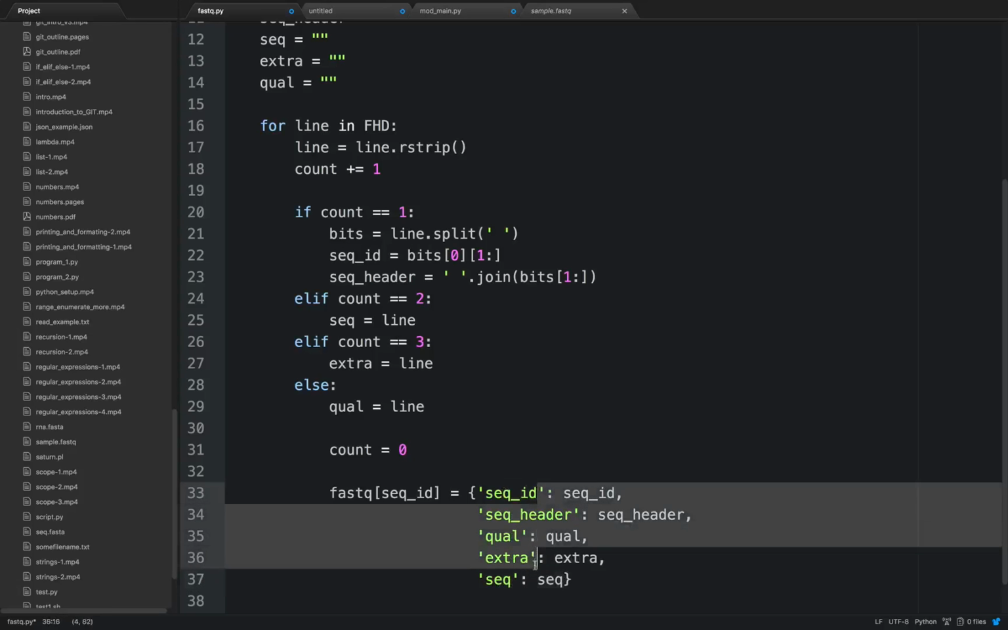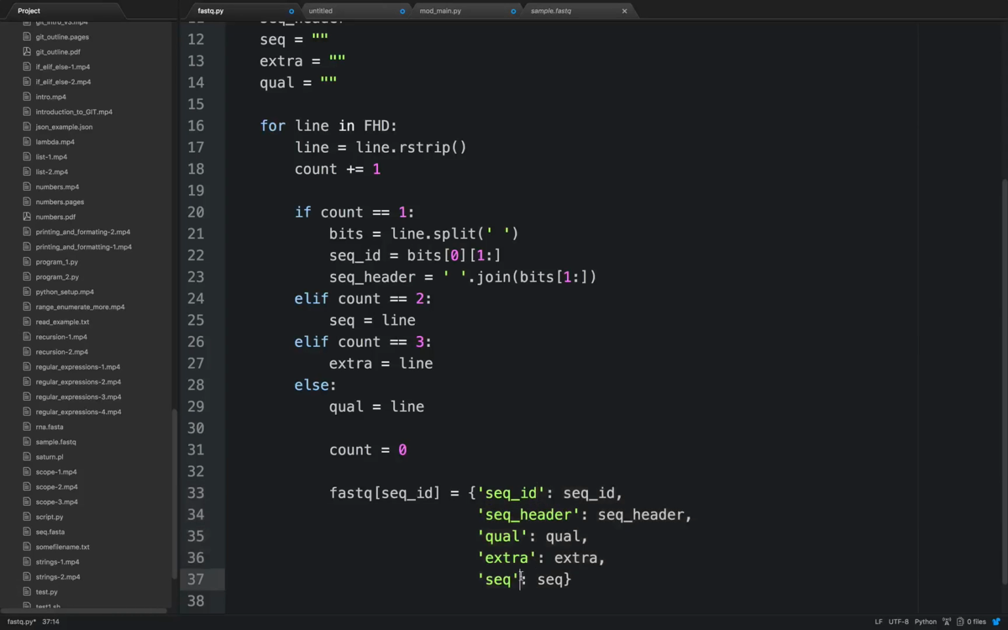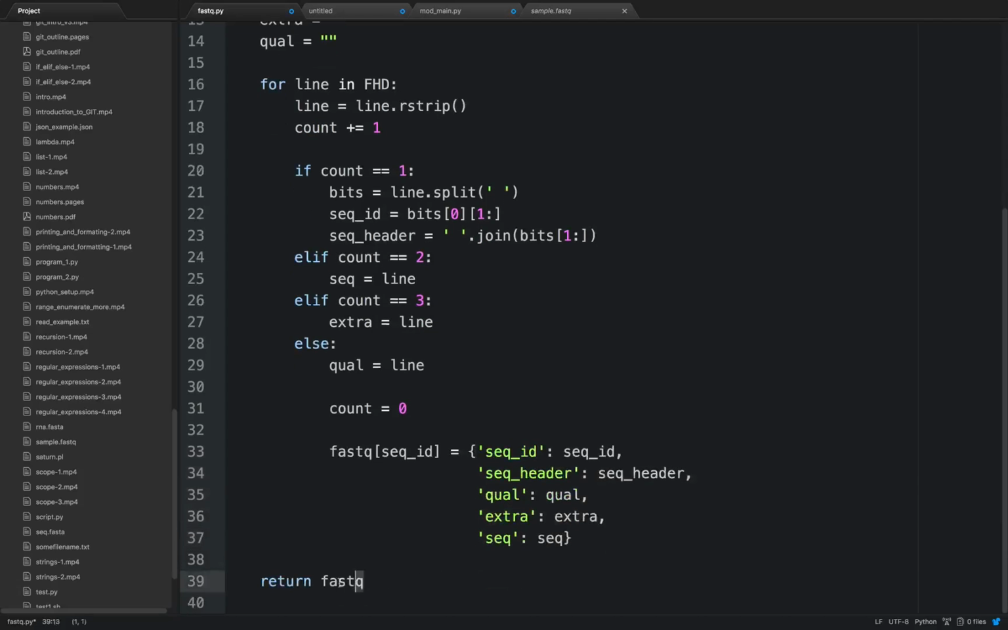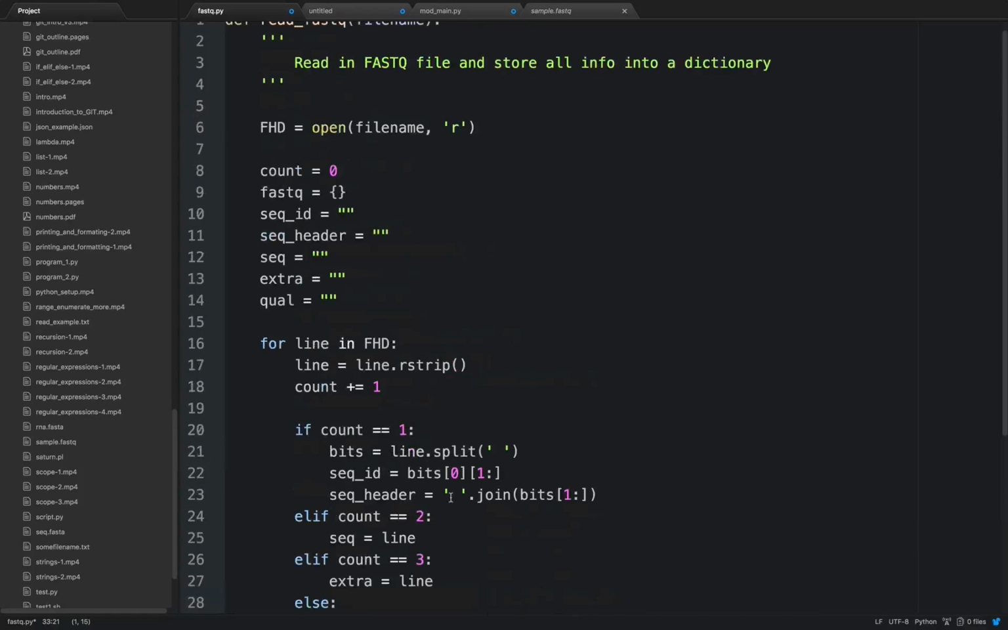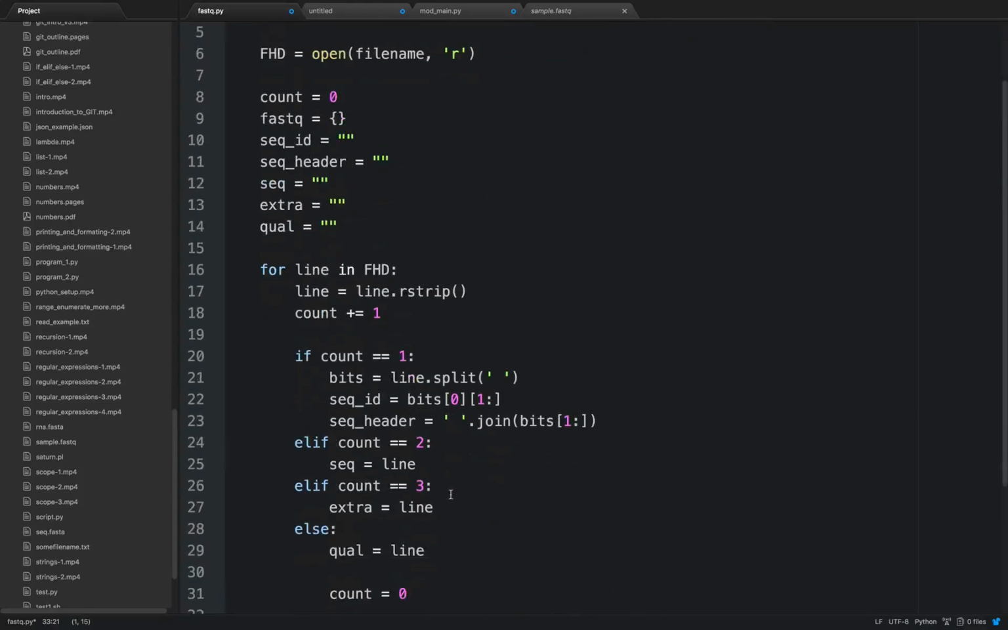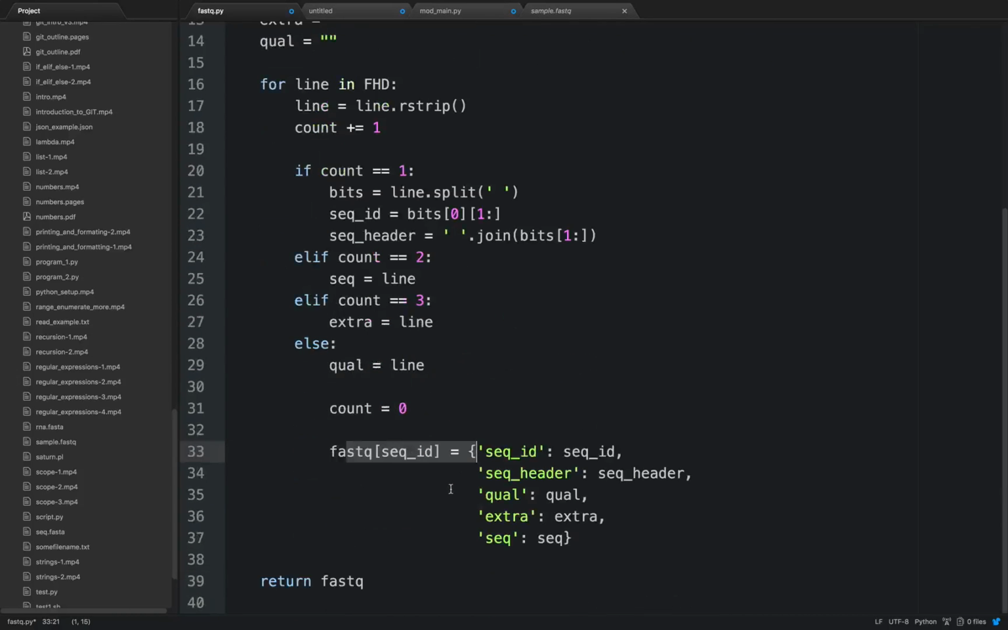So now I can use all of this information to recreate my FASTQ file or process my FASTQ file how I choose to do so, right? And that's it. At the end I return the dictionary that I created in this particular module. So that's the simple process of how I read a FASTQ file and break it up into individual bits and create a dictionary.